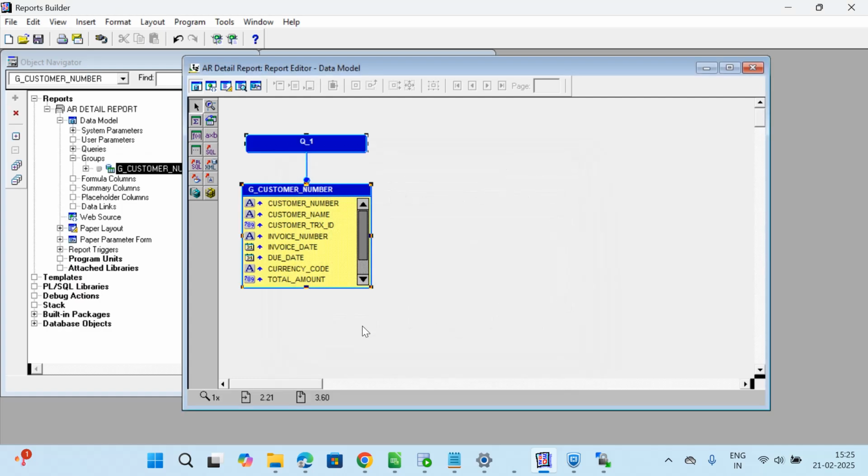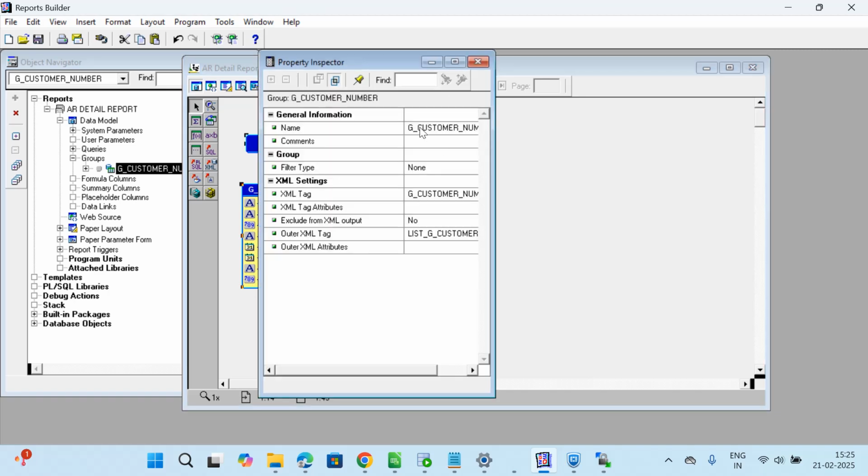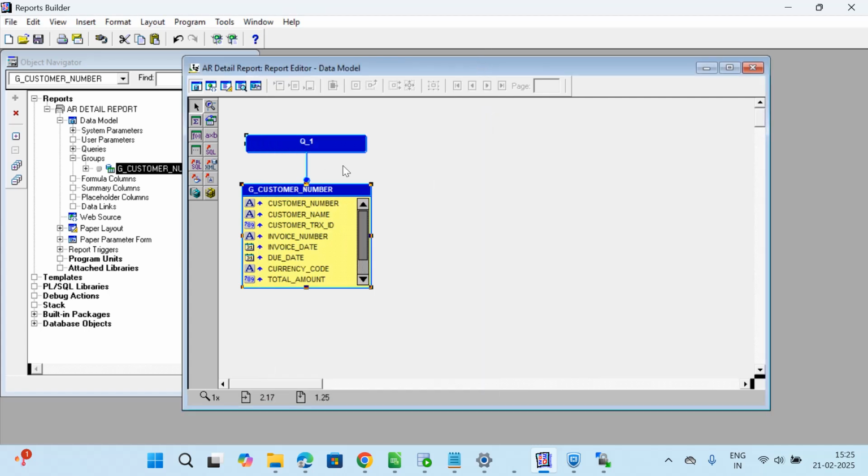Okay, so after clicking over here you can see one name is created for this group of query by the Report Builder, G underscore customer name. So customer name is our first column, so only G is added in front. So this is the basic thing. We can double click over here and change the group name also. Right now I am letting it be as it is created by Report Builder.